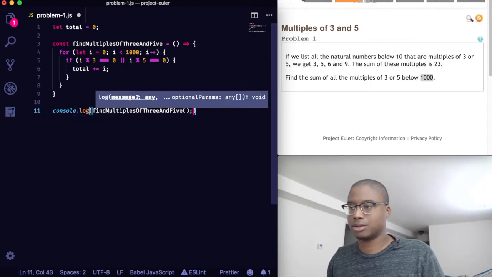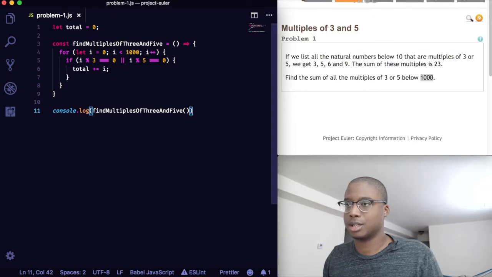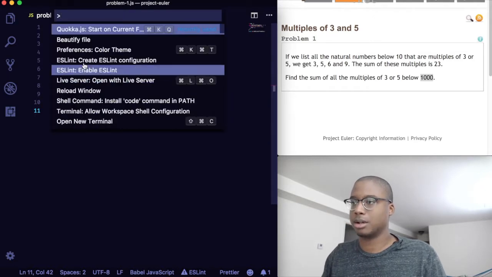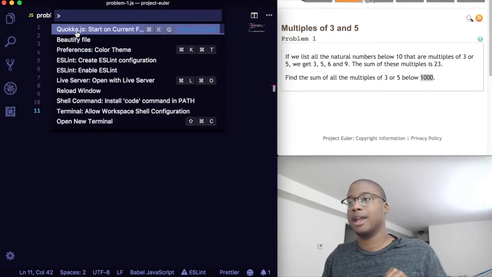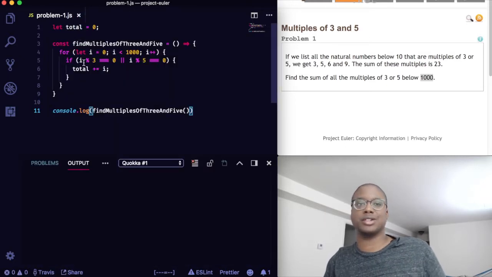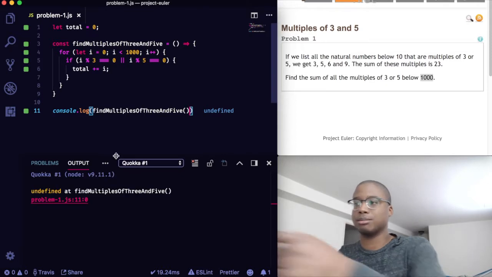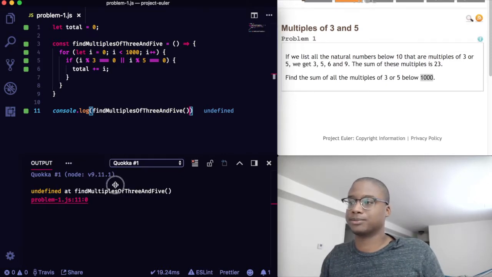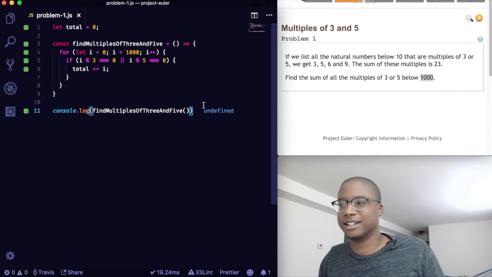So log to the console, paste that, and I should get something. Nope. I need to start up Quokka. And if you don't know what Quokka is, it just basically turns your text editor into like a terminal of some sort. So if you look on the screen, I get undefined.